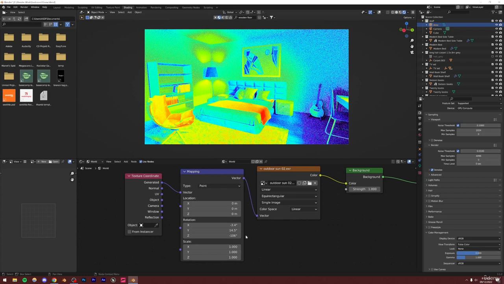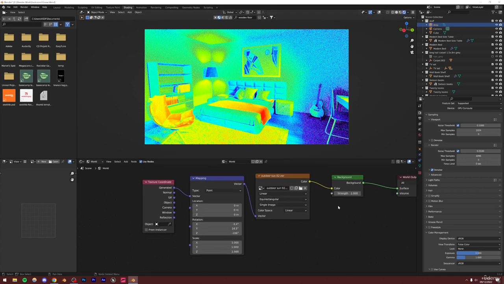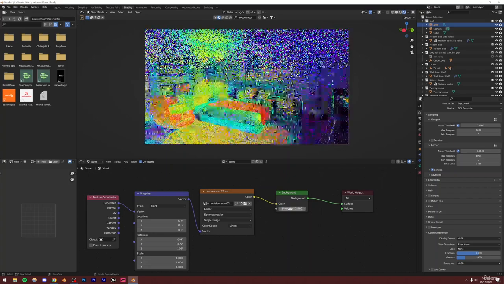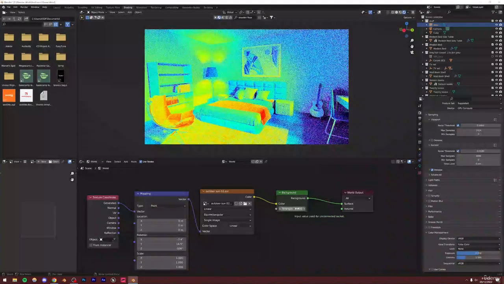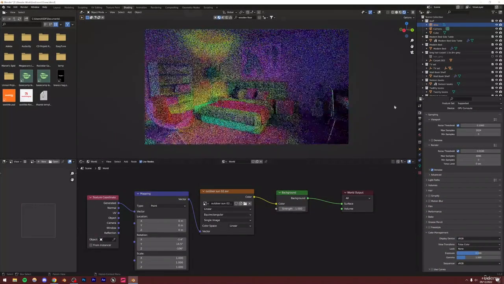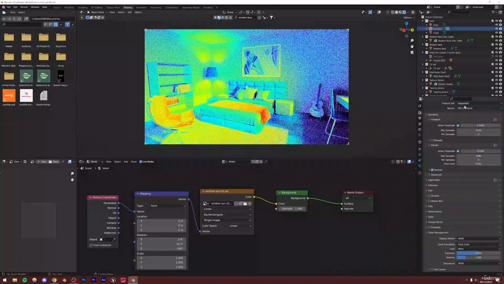So the problem with this scene is that there's a lot of variation, right? Some parts are overexposed, and some parts are underexposed. So what I'm going to do is try to increase the strength of this HDRI. That does not help that much. And maybe we can increase the size of our area light.